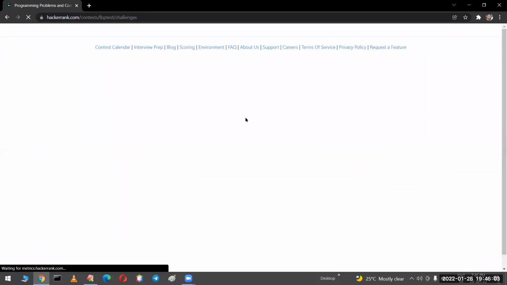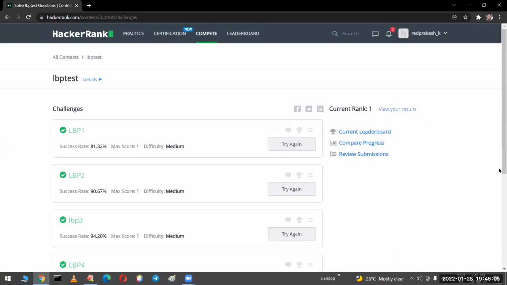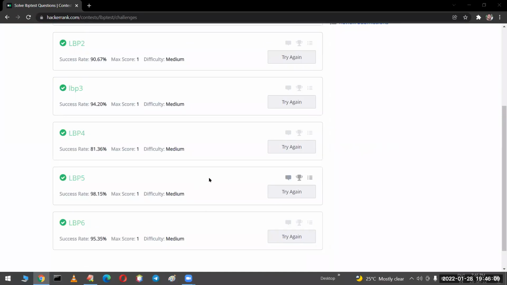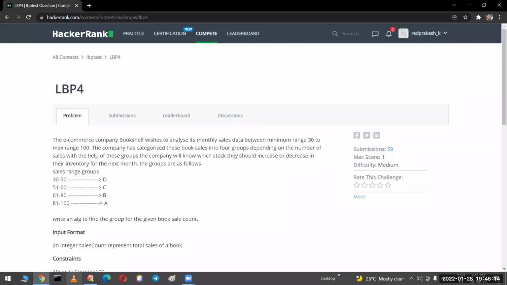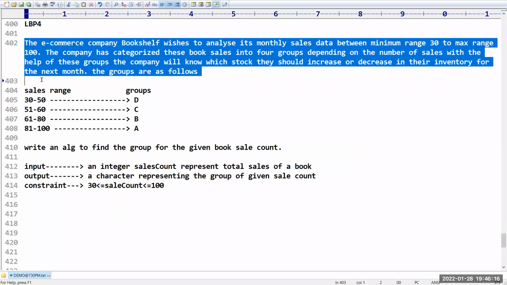Already three problems we solved. We are going to see the fourth problem now. What is the fourth problem? Observe carefully. The e-commerce website company Bookshelf wishes to analyze its monthly sales data between the minimum range 30 to the maximum range 100. They are going to analyze their monthly sales data.